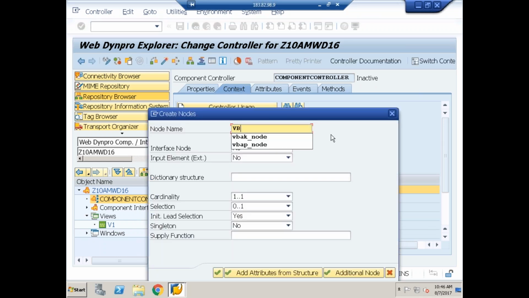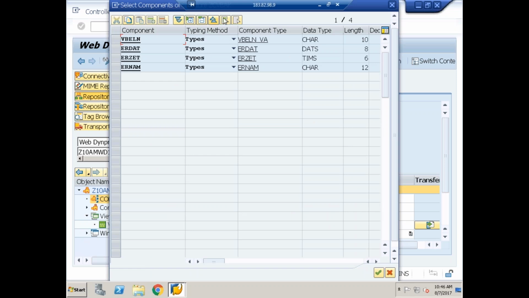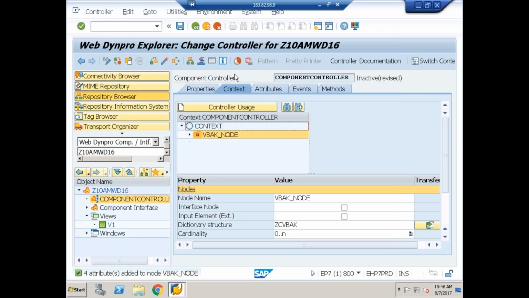What is the node name? VBAK underscore node. Dictionary structure is ZC VBAK. I'll choose the cardinality as 0 to n. Add attribute from structure. Let me select all these things. Done. Continue. Okay. So my context node is created. Is it clear? Context node is created. Done. Now you go and write the actual business logic.